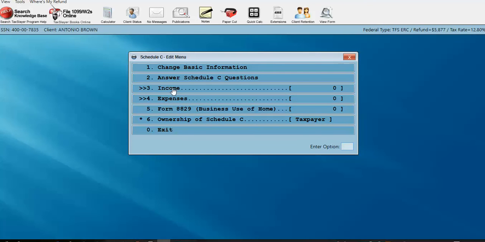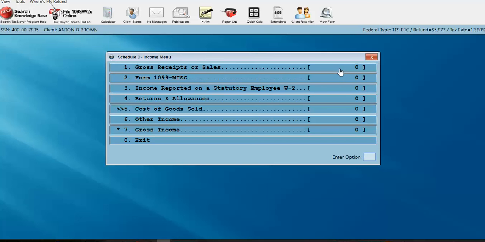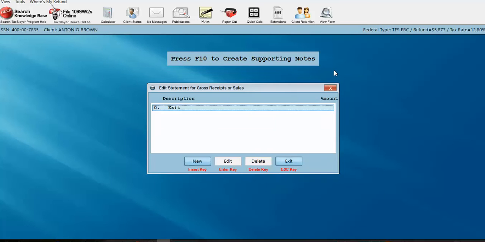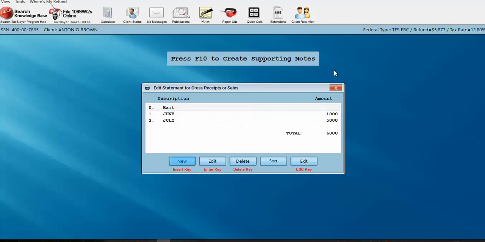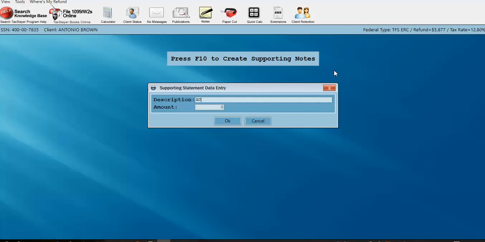Jumping straight into income, very, very simply, we can go into our gross receipts or sales, hit F10 if we would like to create a statement. I would just come in here and enter in June. We had $1,000. July, we had 5,000. We had a great month in August, and if I could spell, abbreviate, and we had 12,500 in sales.